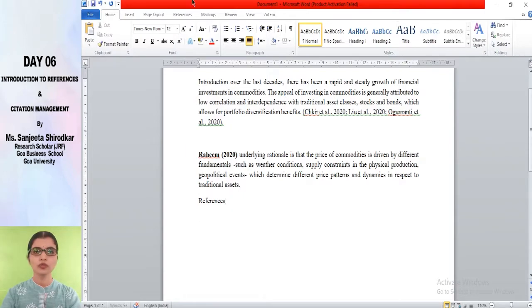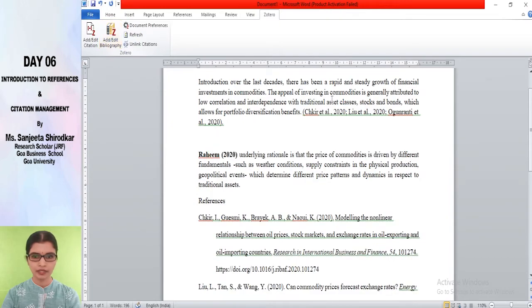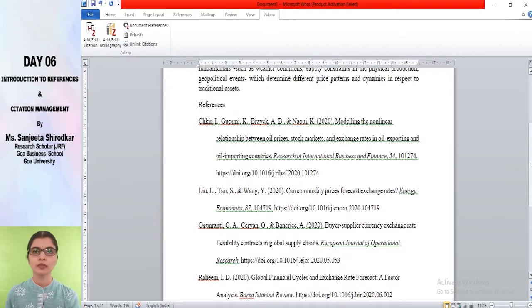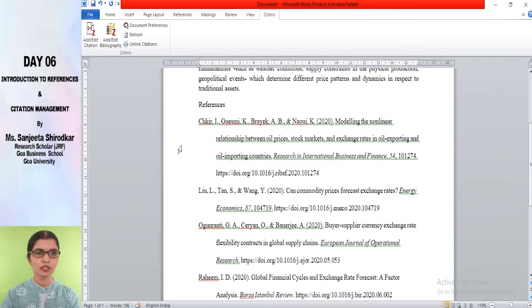So what you have to do for that is go to Zotero, then add edit bibliography, and here the bibliography has come. Now the rule of thumb remains the same. If at all some things are not as per your requirement, you will have to go back to Zotero, make the changes, come back to your Word. Here also there is a button called refresh. Click on the refresh button and the changes would be incorporated.